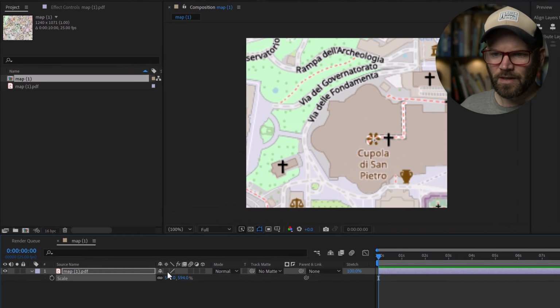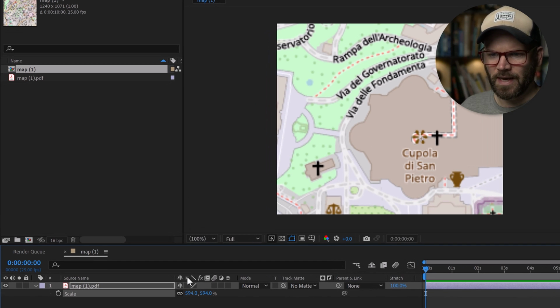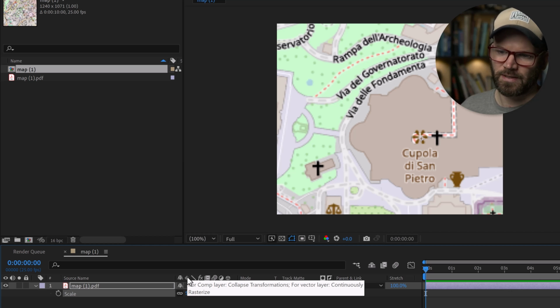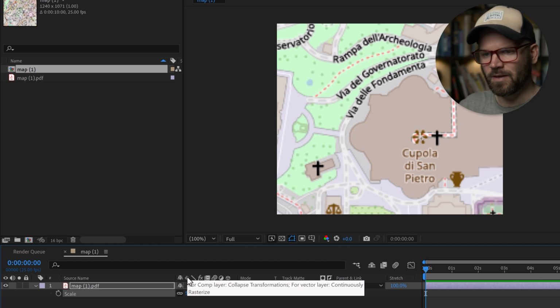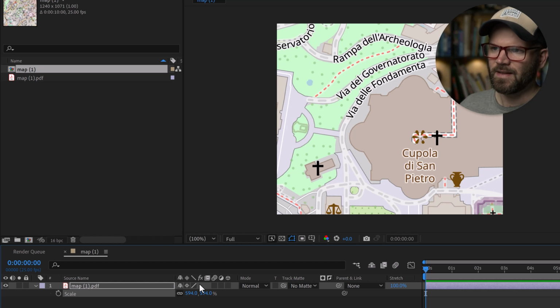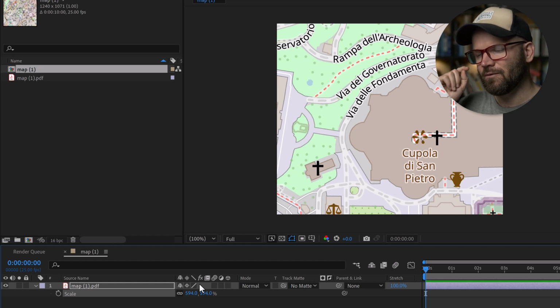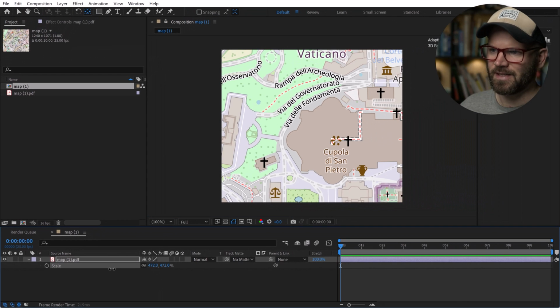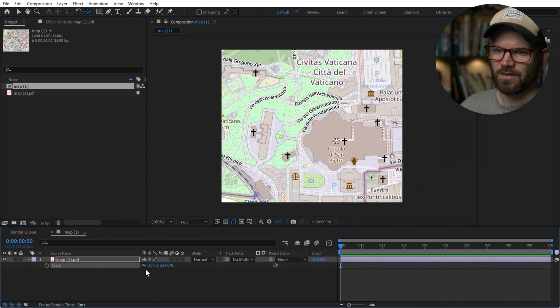To fix that, in the column right here, we have this little thing that is called continuously rasterize. It's collapse transformations, but for a vector layer, it is continuously rasterize. So if you click this, that's gonna make all of these vectors crisp and sharp. So now as I scale in, we have a nice vector here.